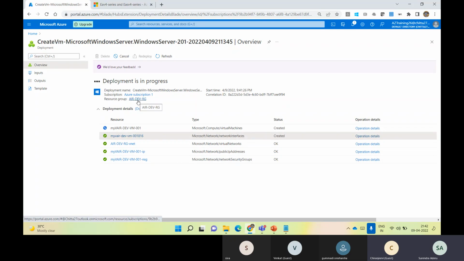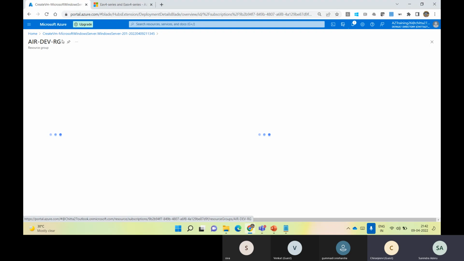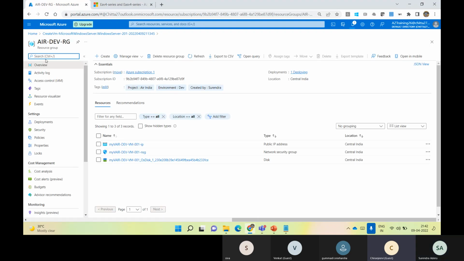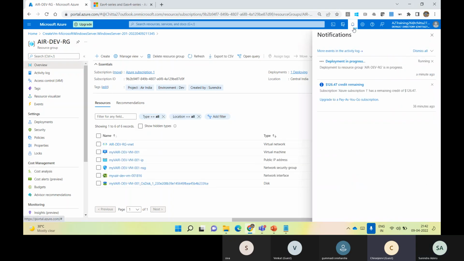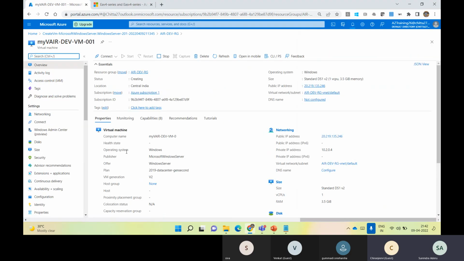So I'm just navigating to the resource group. This is Air India Development RG. Somewhere I gave a wrong name, my V and then Air. This is the name I have given. So the virtual machine is still deploying. You could see deployment is happening. This is my virtual machine.